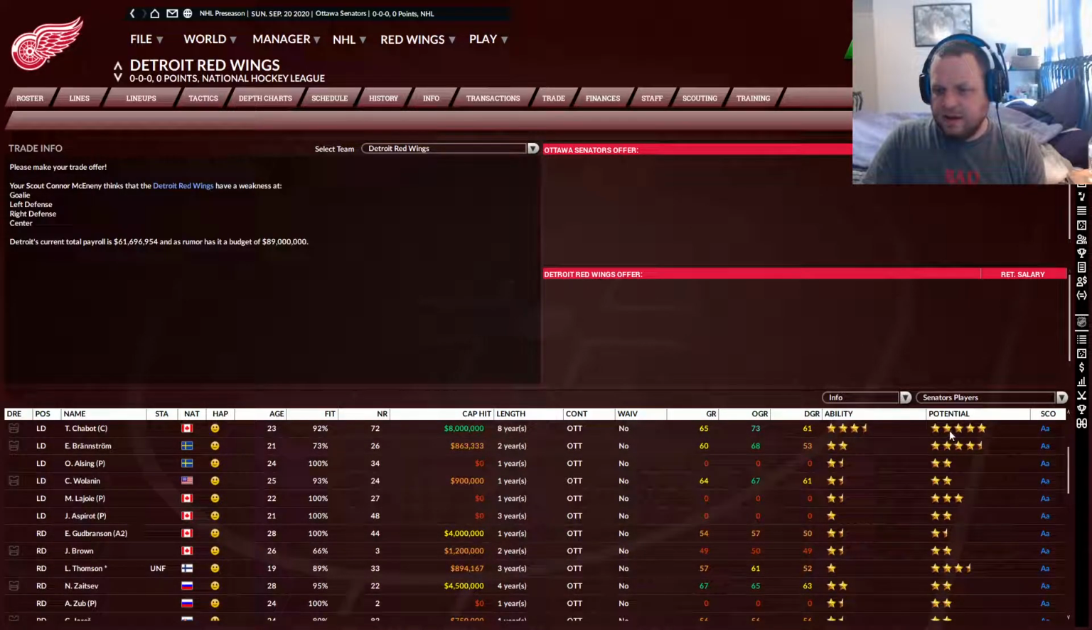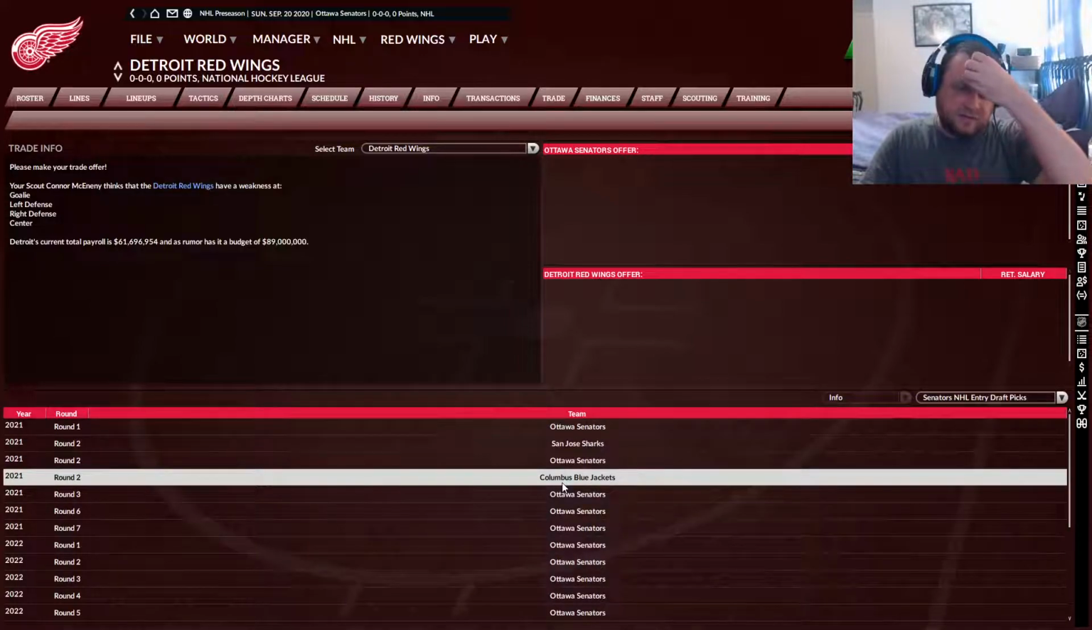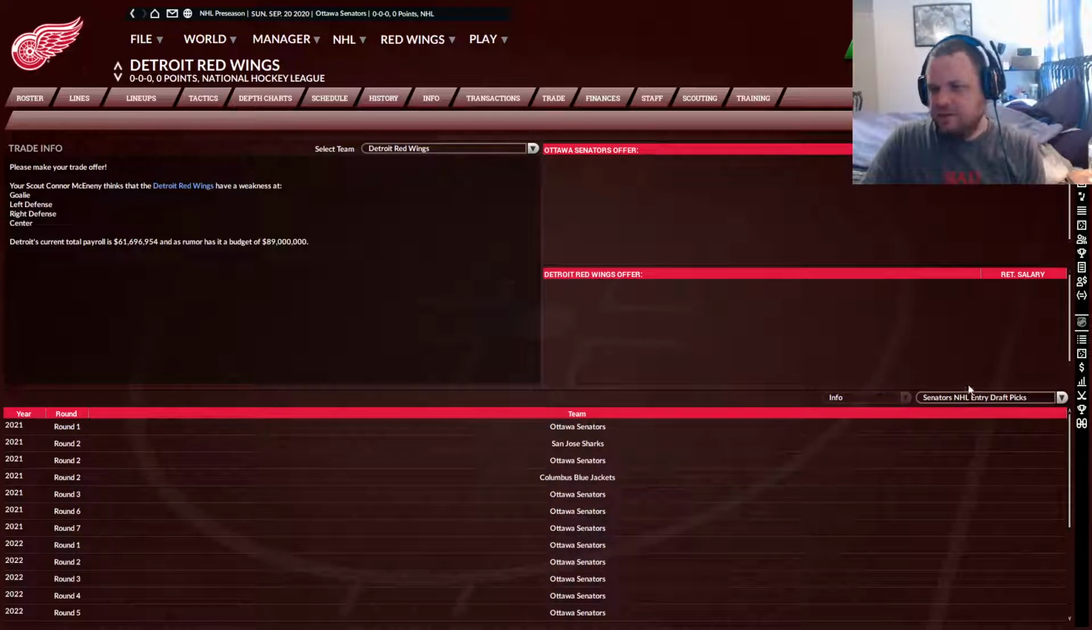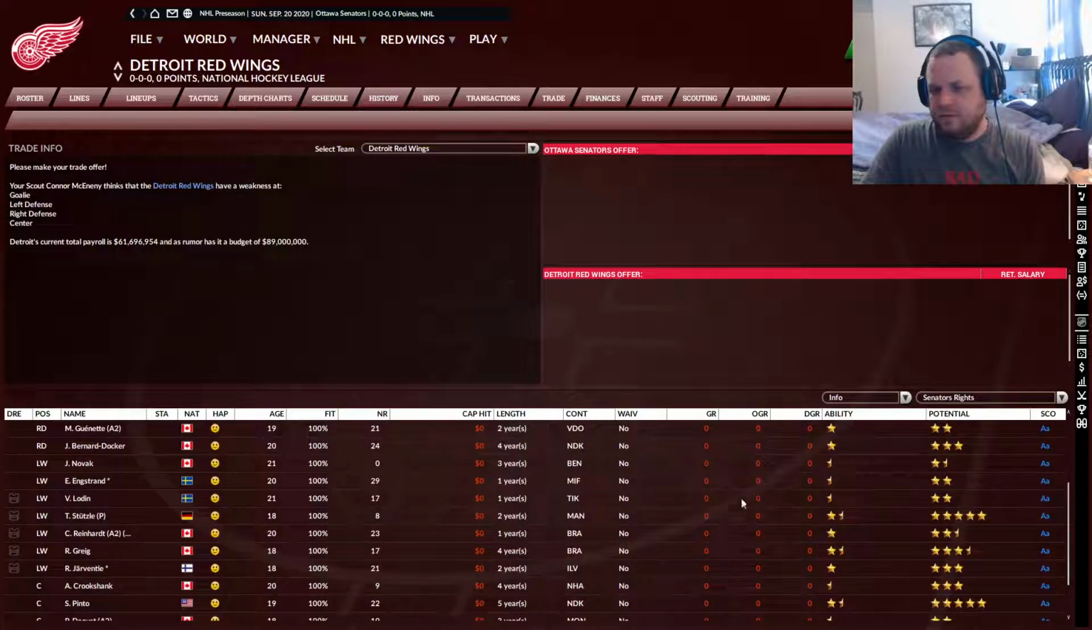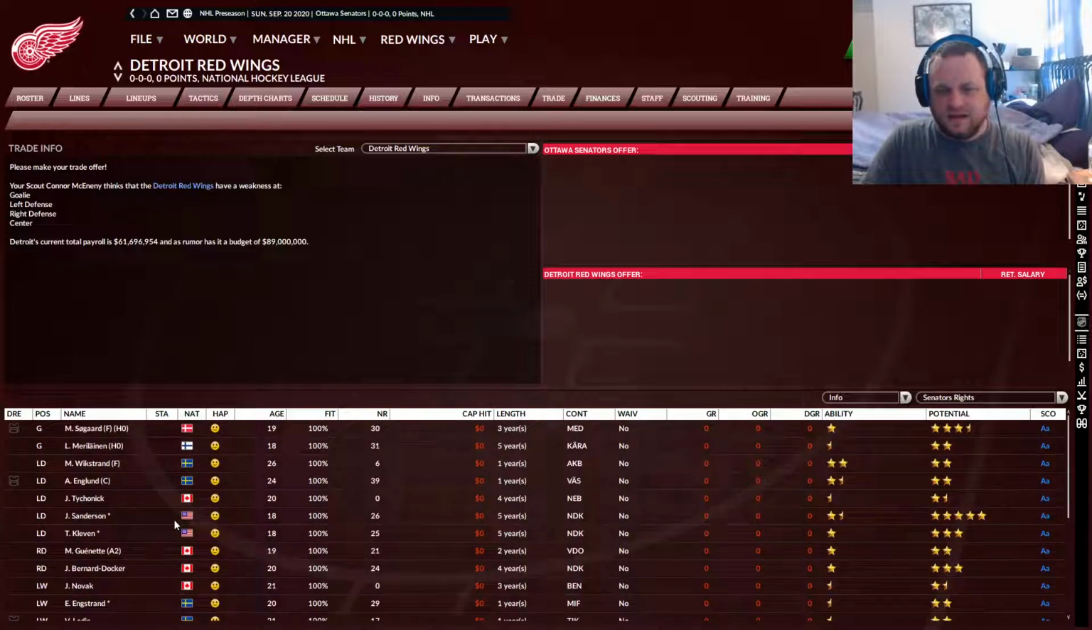And then I have my entry draft picks, so I have San Jose's second round draft pick that I can play with. I have the Columbus Blue Jackets second round draft pick that I can play with. But you also have the Senators' own draft picks, right? Those are players that were drafted by the Sens, but that don't have a contract yet.